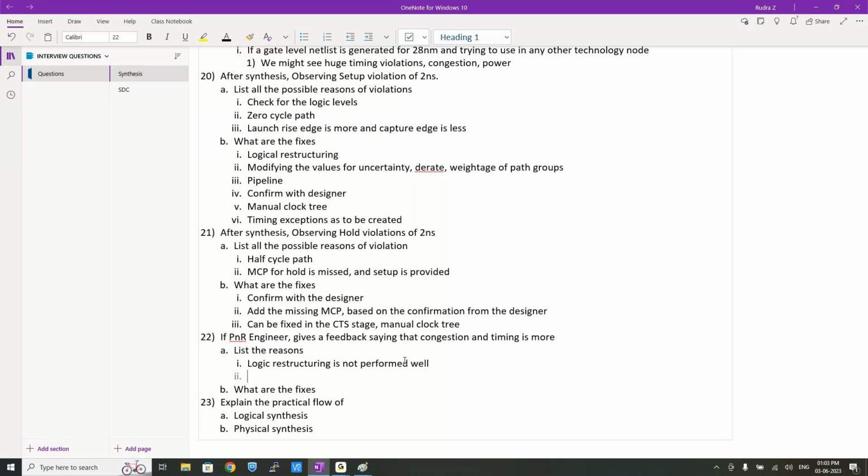The next reason is more number of cells added. During the timing optimization or the DRV optimization, more cells got added as the tool is performing it. Sometimes it happens. Irrespective of the congestion, the tool will try to insert those cells to fix the timing.